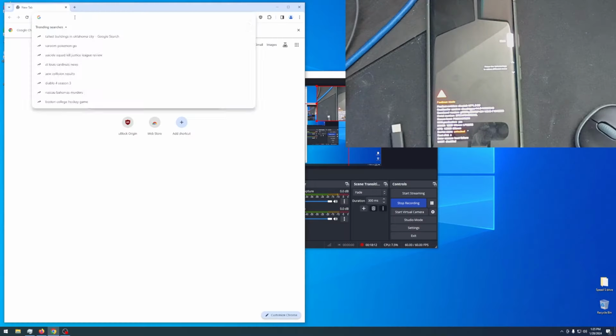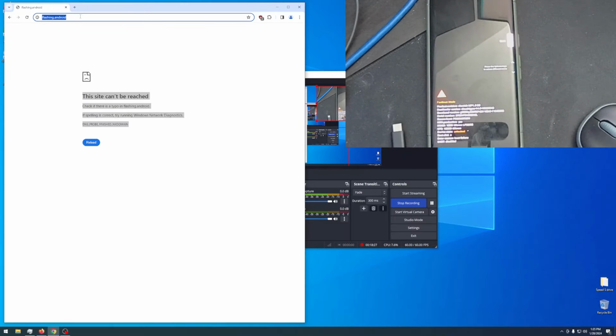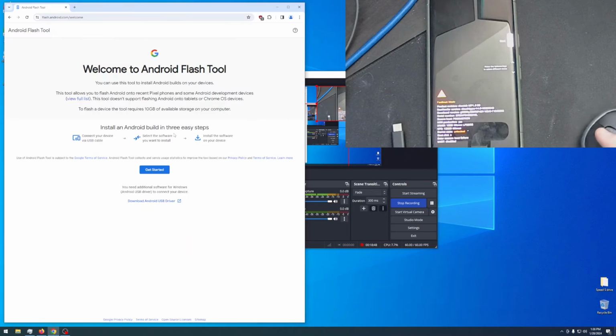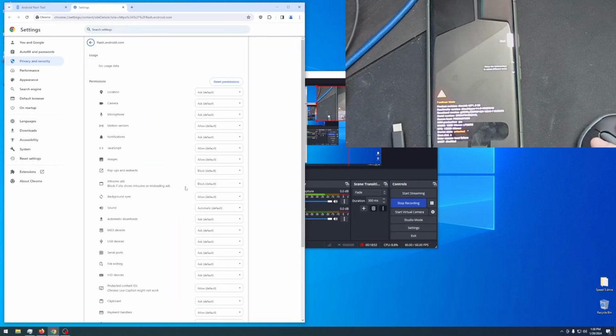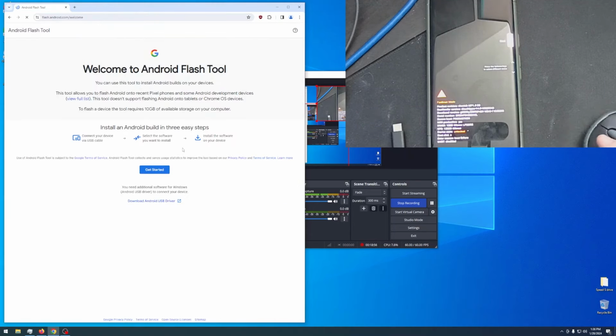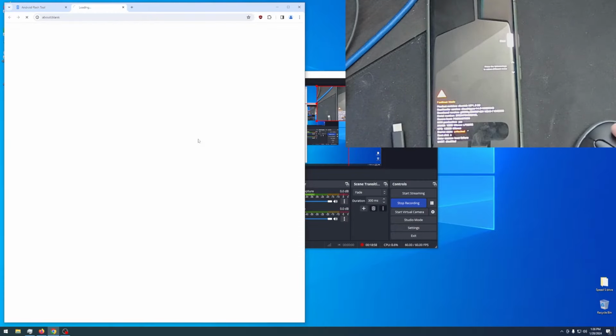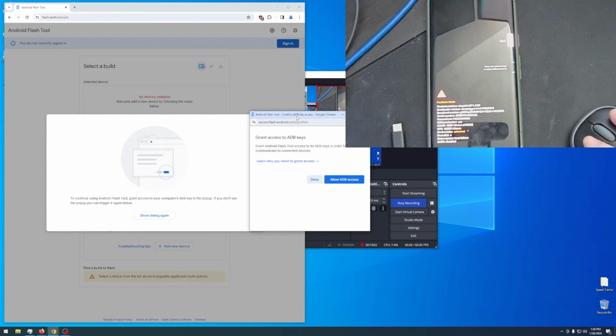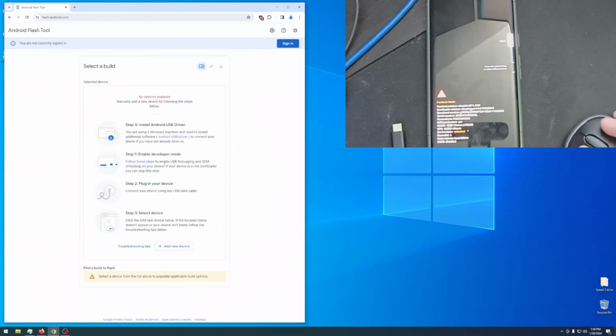The good news is, if you suck like I do, type android.flash.tools. Basically, this is the tool you want to see. You go up here, in site settings, we're going to do pop-ups and redirects, allow. Let it reload, get started. They're already installed. We're going to allow ADB access, add a new device.